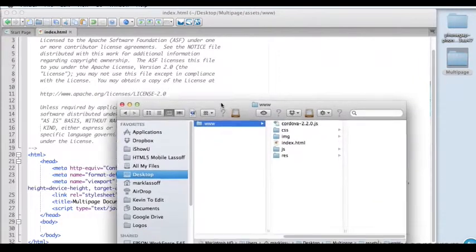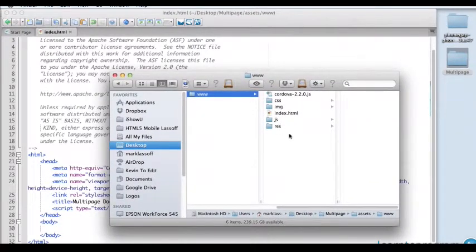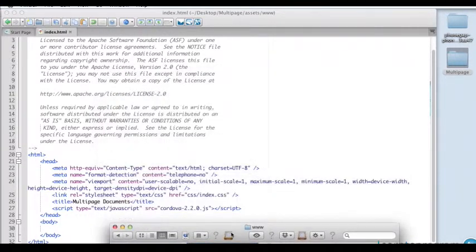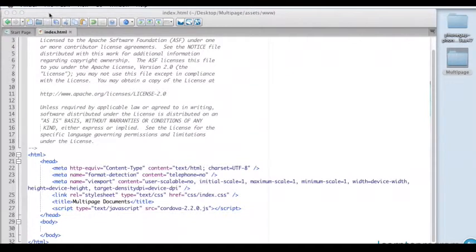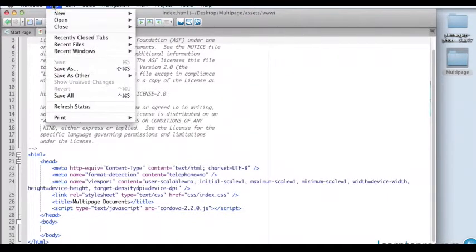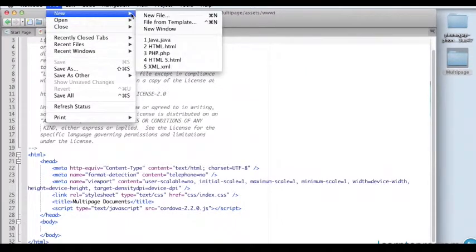And here is the directory structure for this particular application. So I'm in the www folder, and you'll notice there's index.html. So if I'm going to add a second page, I can do that here through my text editing environment. I'm using Komodo Edit as opposed to using Eclipse because I find it's an easier environment for HTML.